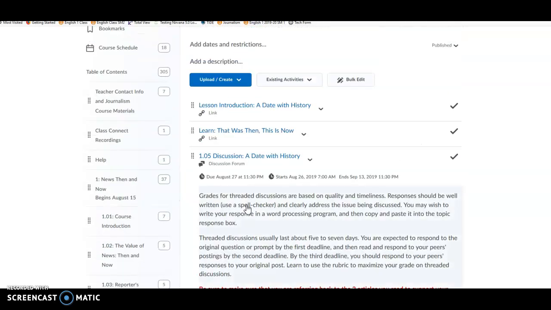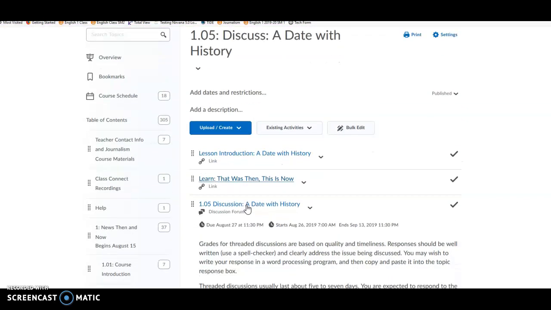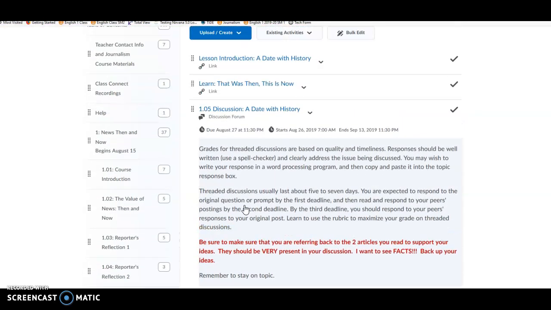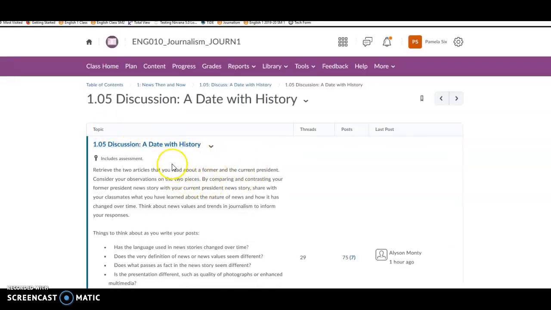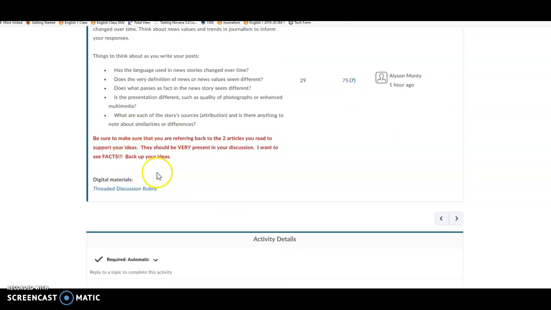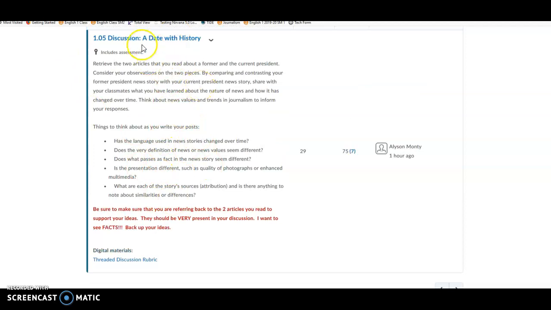But real quick, if you are new and you're not really sure how to use the discussion board, the first thing you have to do is click on the actual link in the discussion board. We're going to be using it through our class in a couple of different locations, but the first one is 1.05. So when you click on that, it's going to bring up the discussion. As you're going to see, there's no place to put your discussion. You have to click on the link again here.